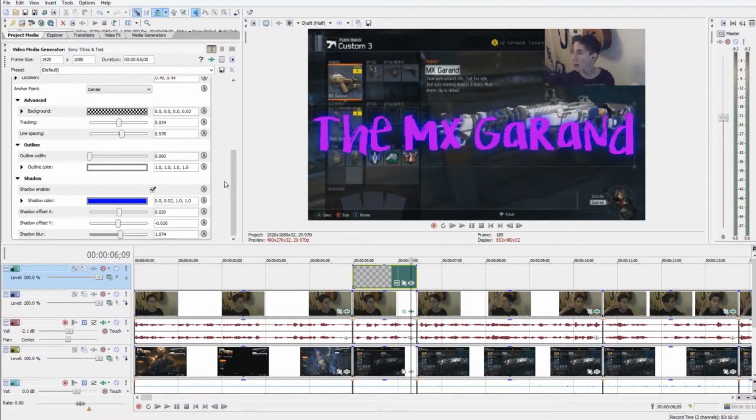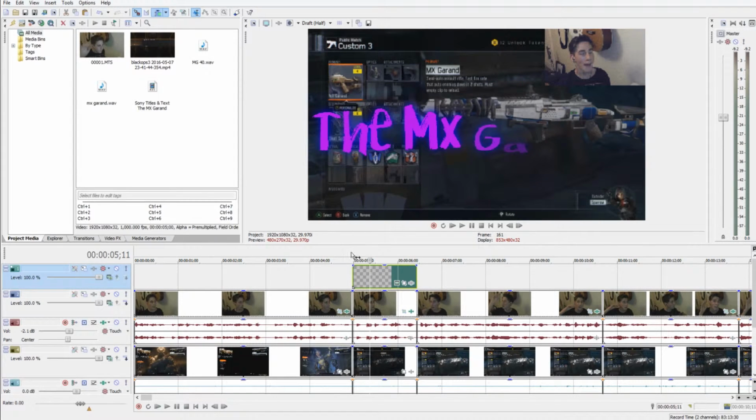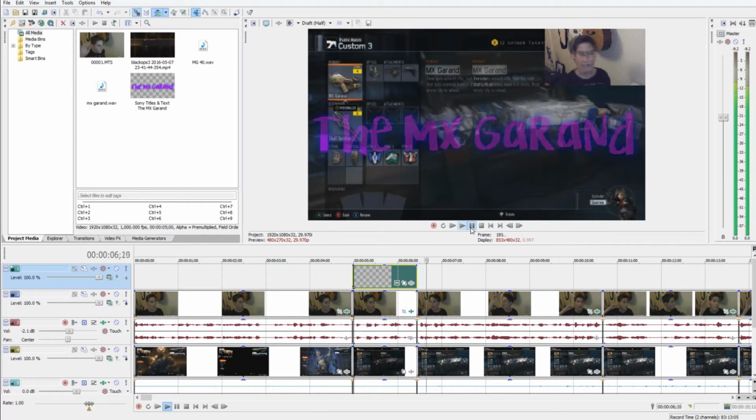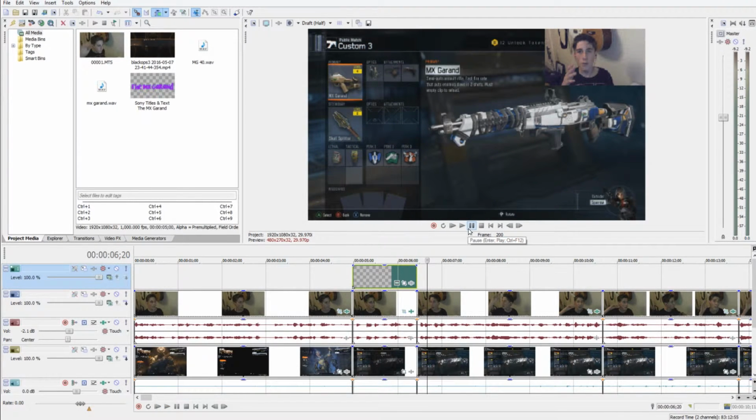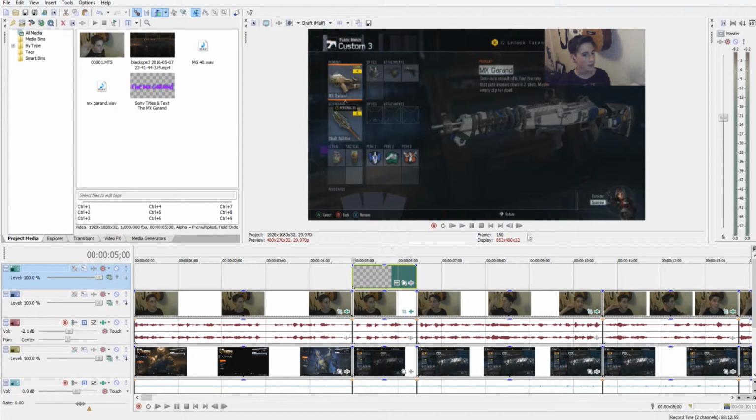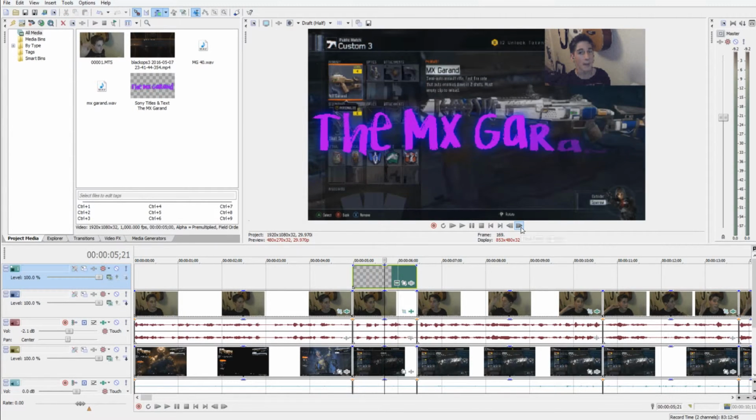And that's all there is to the text. You can just cross this and it will stay. So now we have this, the MX Garand. Okay, you can't really see that because it's just too laggy. But if we just put it frame by frame, there you see it just pops up.